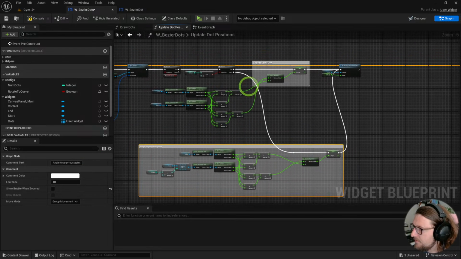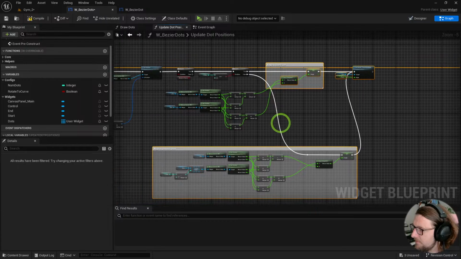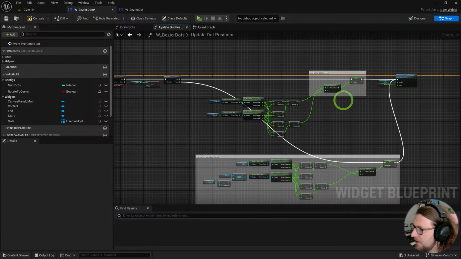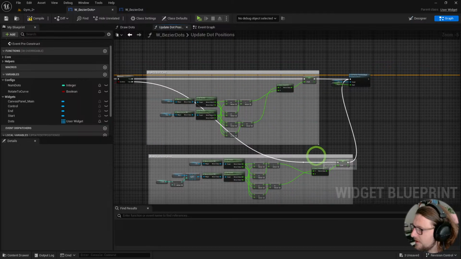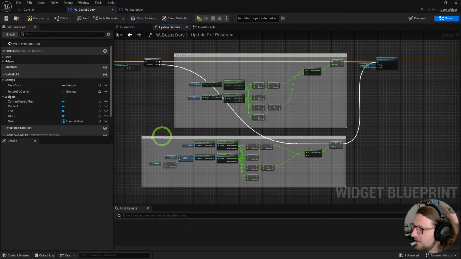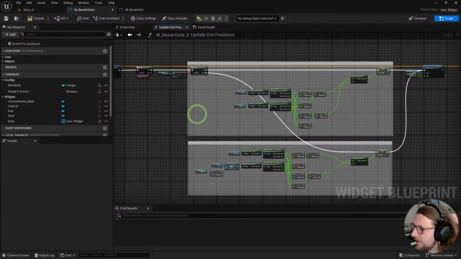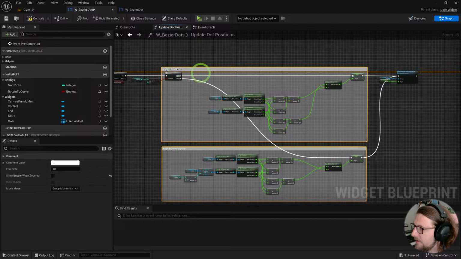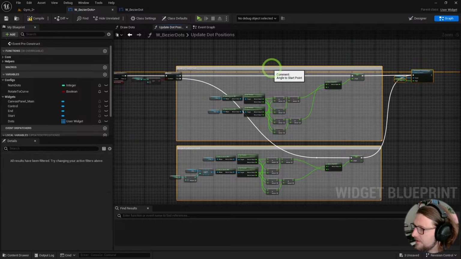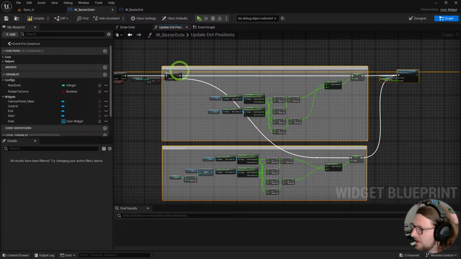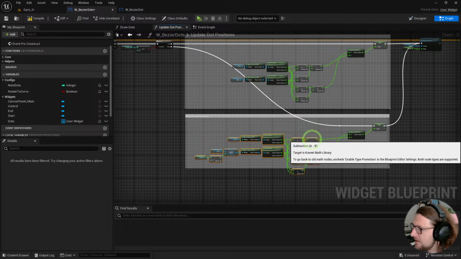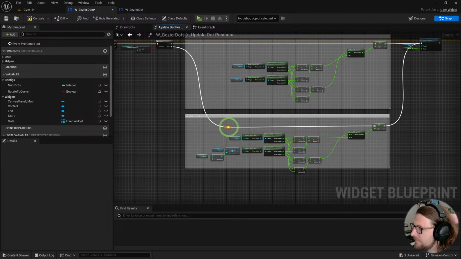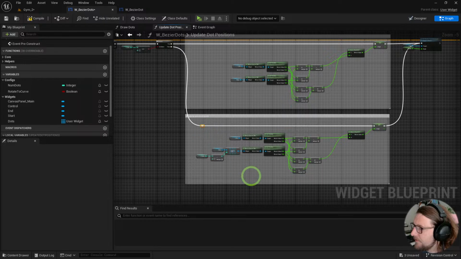So you can use the find look at rotation node, but I like math. I like math. There's more things we can do with this. It's good to know math, like when you're working a lot in widgets or 3D vector math for gameplay. All these math operations really come in handy, I feel. It takes a little bit longer to write, I'll say that.